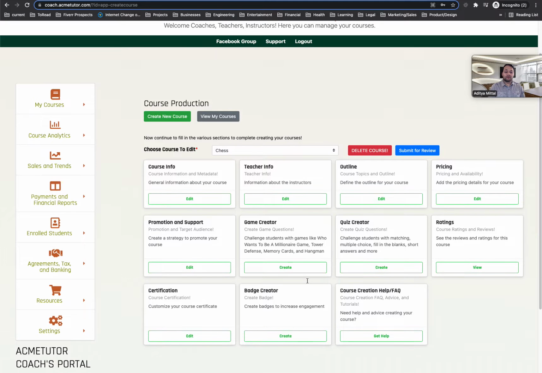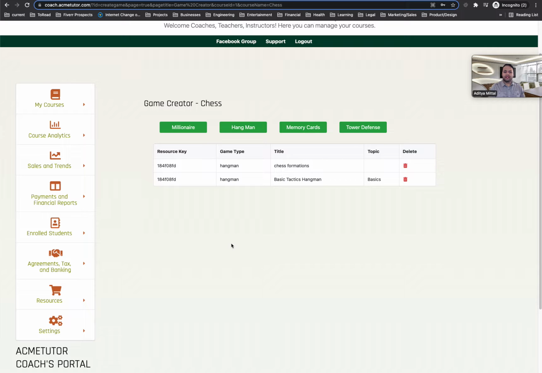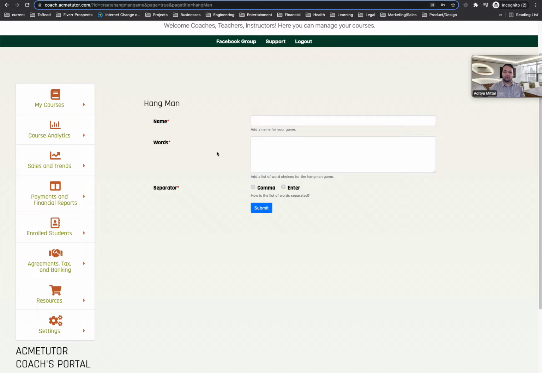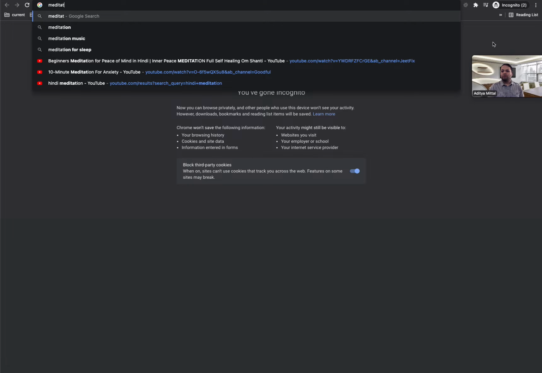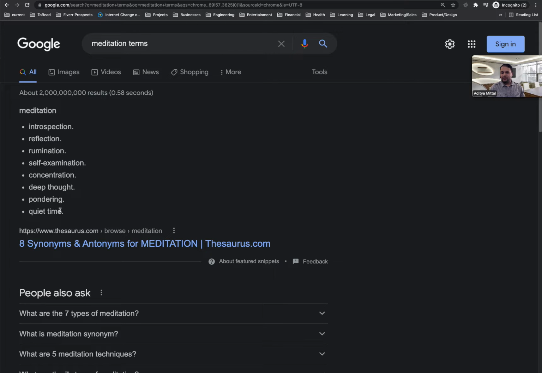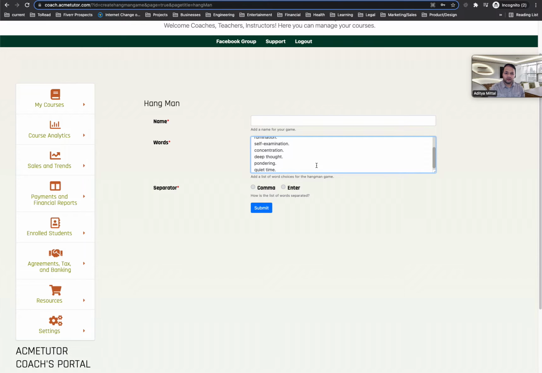And if you now want to add some games to your course, you can go to the game creator, and here you will be able to add various games like a millionaire game, hangman game, memory cards, or tower defense. And if you go to the hangman game, here you just enter a bunch of comma separated terms or enter separated terms. Let's grab some from the web. So meditation terms. Let's say that we're going to take these terms here and paste them in here. I don't want the periods at the end here.